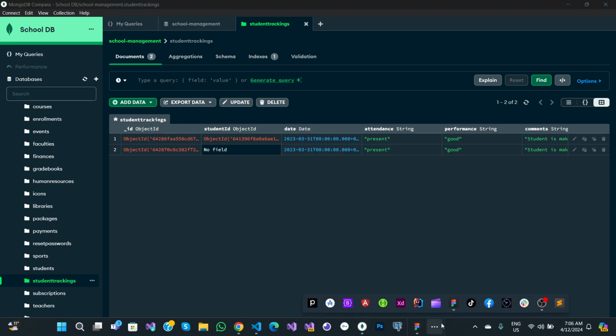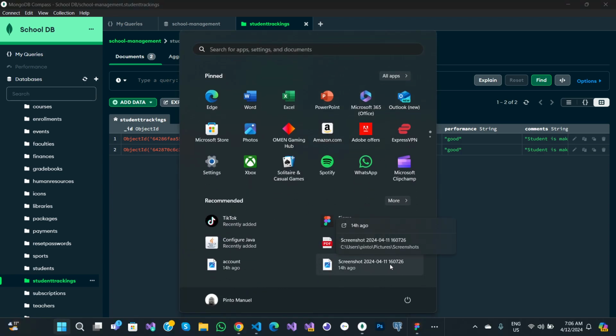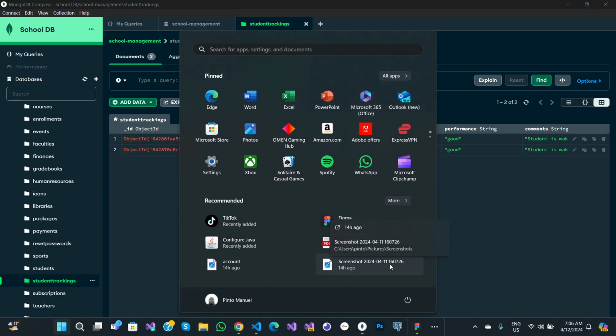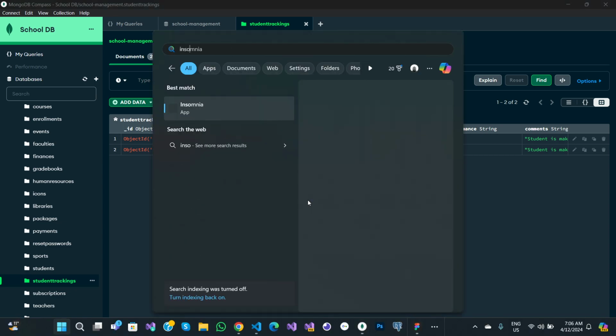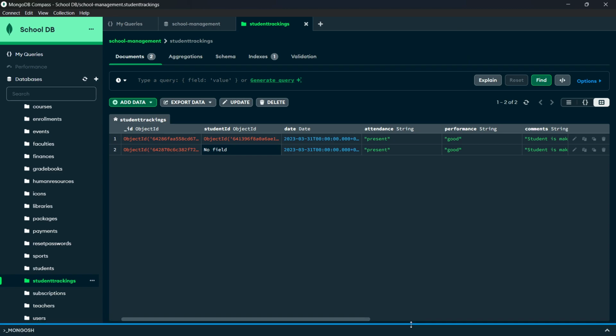To test my APIs, for those who don't know which tool to use when building or constructing your APIs, there are two tools that I use in the industry. One is Postman, and the other one, which I'm currently using, is Insomnia. So let me open it. Let me close this. Cool.